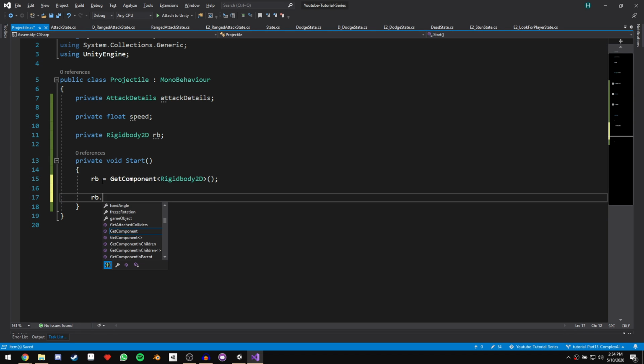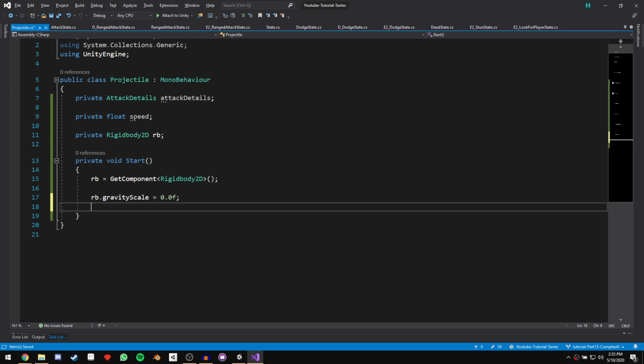So rb.gravityScale equals 0.0f. Then we can move our projectile by saying rb.velocity equals transform.right multiplied with our speed.